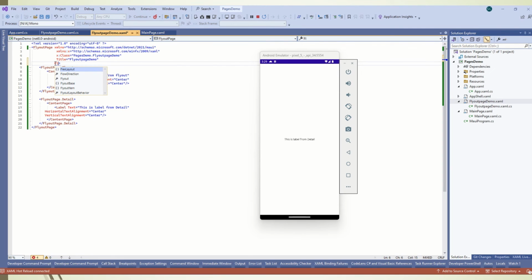So one of the properties is FlyoutLayoutBehavior. We have different kinds of behavior attached to Flyout page. The default one is Popover. As we just saw, we can drag the page from the left hand side. That is the default behavior of the Flyout page.